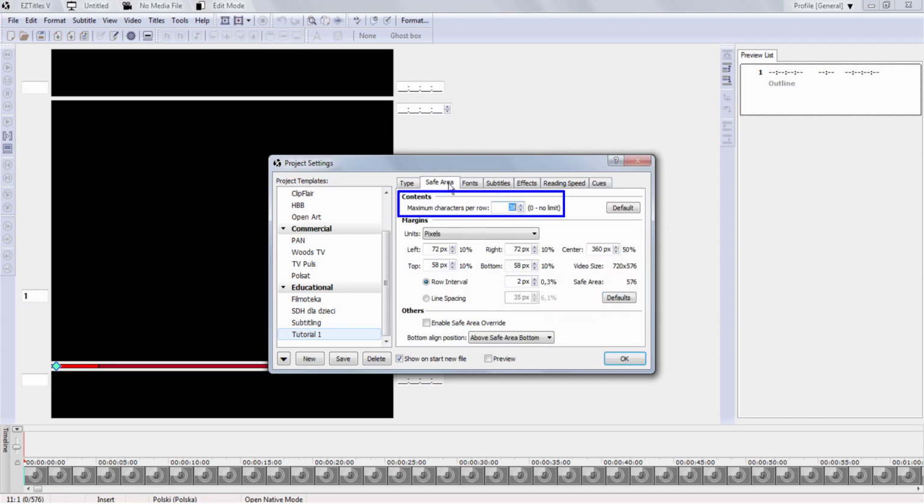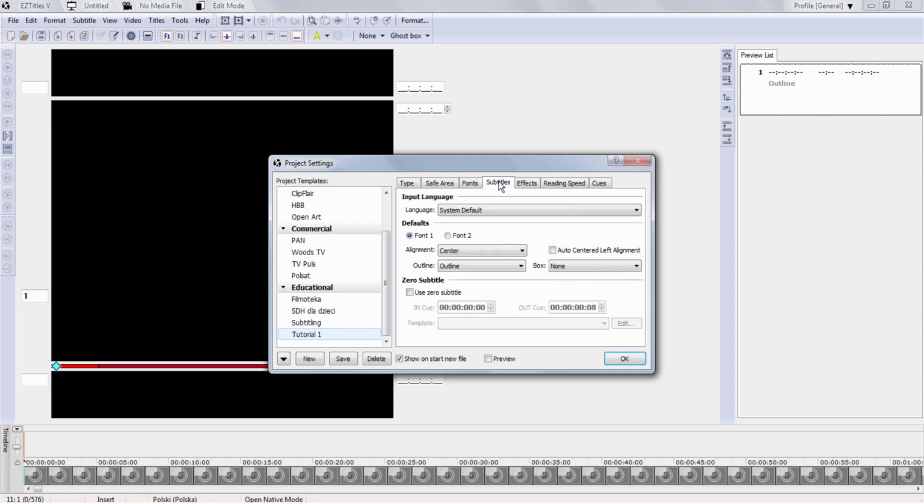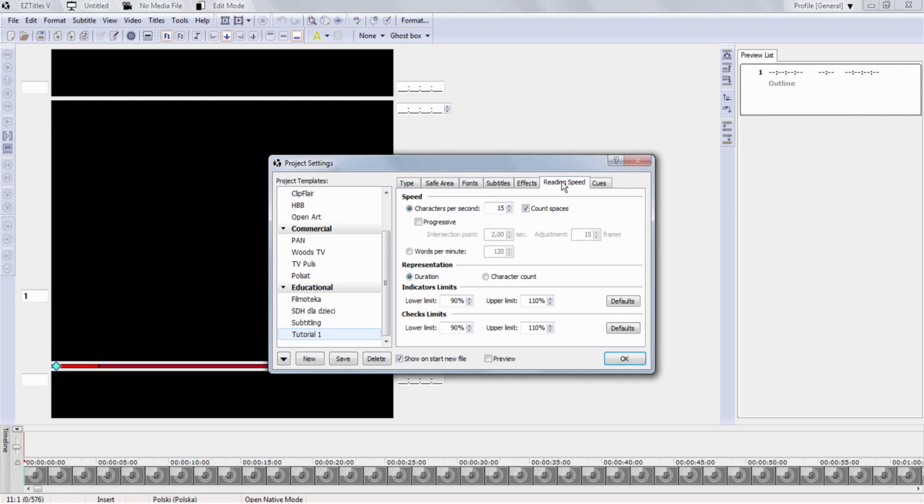Let's have a look at the next tab, Save Area. Here you can choose the maximum number of characters per line, which I here in this project defined as 38 characters per line. In the Subtitles tab, you can choose the alignment. If you want your subtitles to appear in the center, this is where you need to click. Another important setting is the reading speed, which you can conveniently choose in either characters per second or in words per minute, depending on the commission from your client. Please make sure you tick the option Count Spaces.